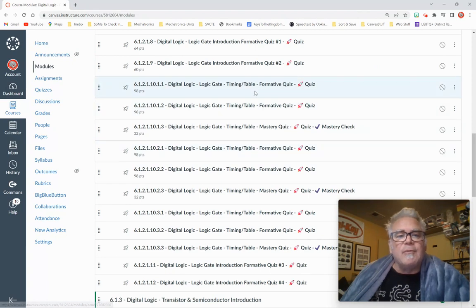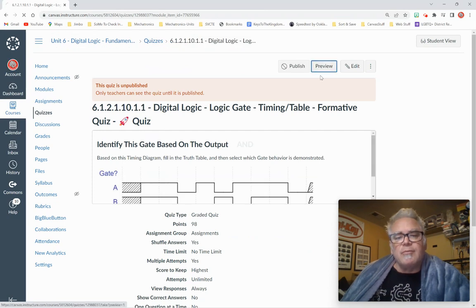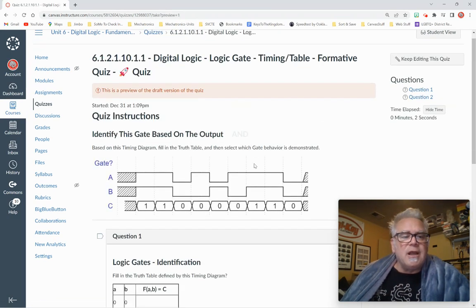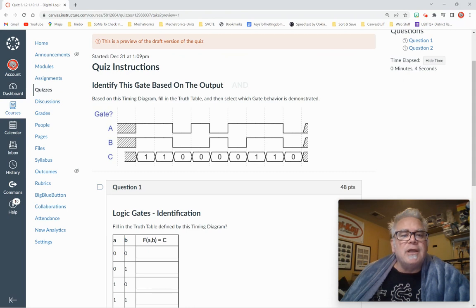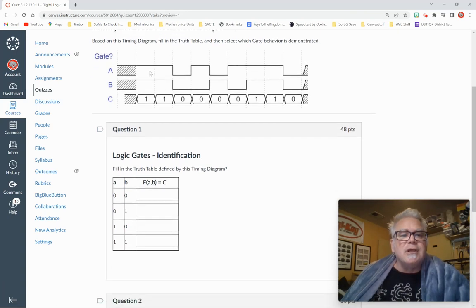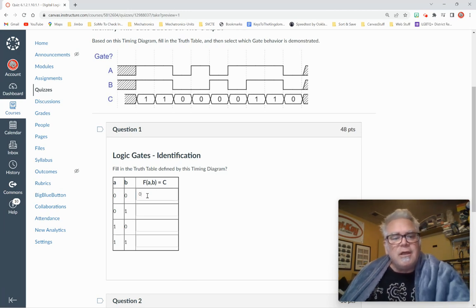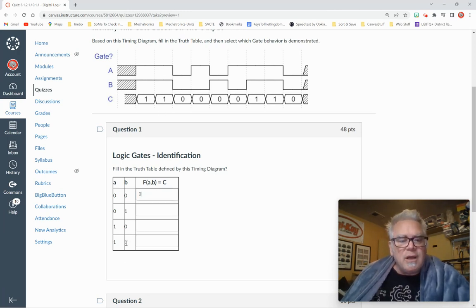I can't remember which one I was on, but I think it was this one. And so now they can go take this quiz. They can preview this quiz and look at it and say, oh, I've got to identify this gate based on this output. So in this case, they're looking at this and going, oh, what is this value? When it's 0, 0, it's a 0. And when it's a 1, 1, it's a 1.